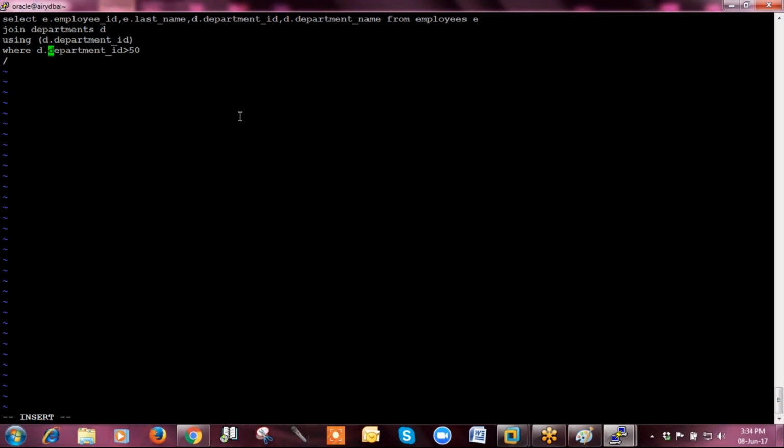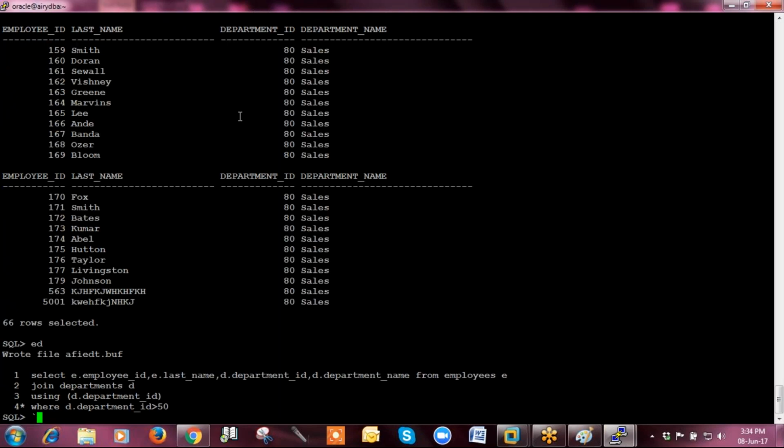But with the using clause, the column is common in both tables, so why do we need to put a D there? Yes, this is the point. This is the drawback of the using clause. The same I want to explain.